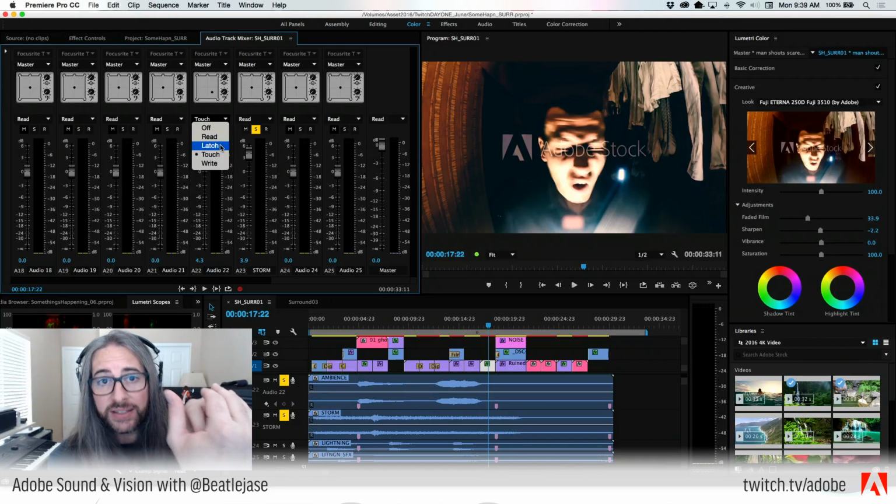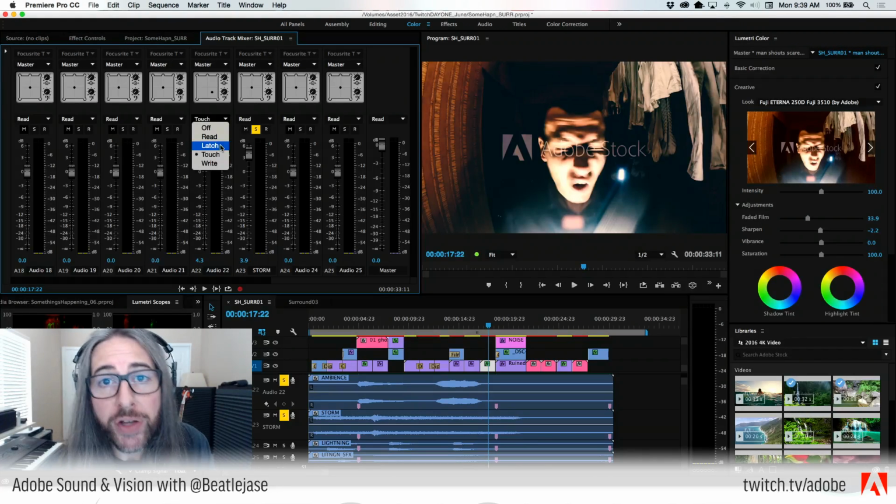It'll just leave that puck wherever you stop. It's not going to go back to the stuff underneath. Now, when you stop, all the existing keyframes that you had afterwards will still be there. It's just that while you're automating, you're going to leave that puck where it is.